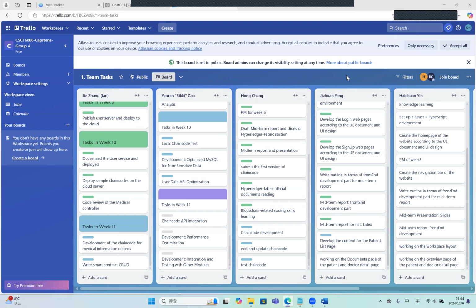Our topic is developing a secure medical record system using Hyperledger Fabric with enhanced encryption and improved access control. Let's start from Zhangjie. Okay, this week I have been focused on the chain code development and deployment.